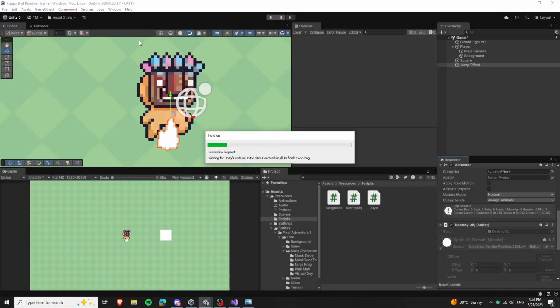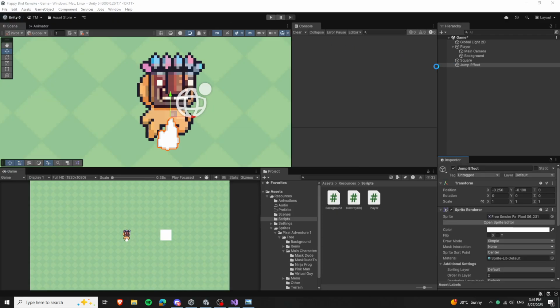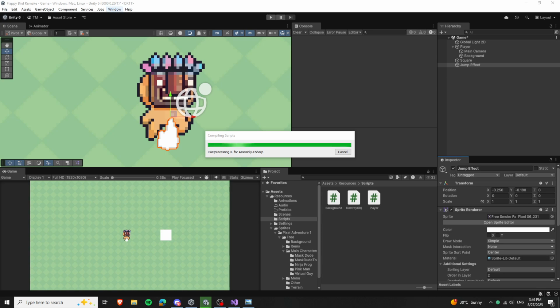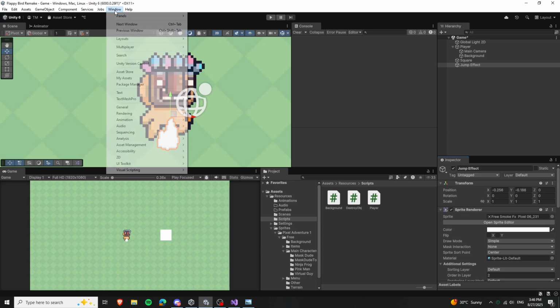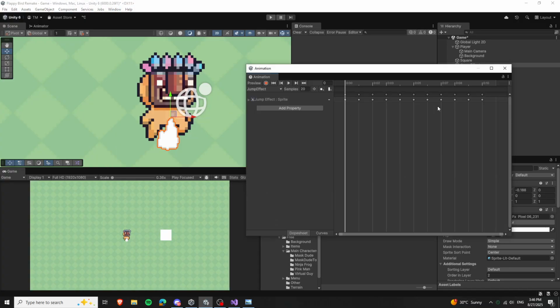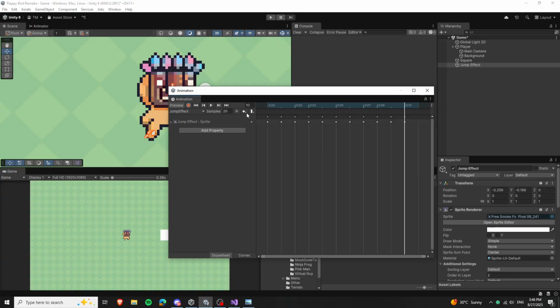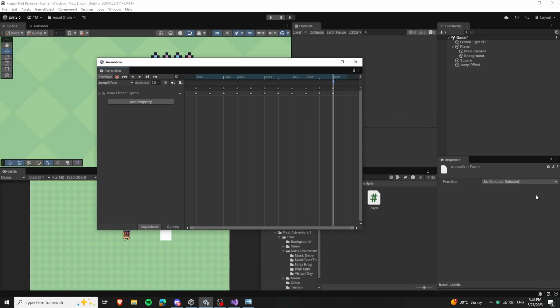And now you can place events on the animations. So we can go back to the animation window and create an event at the end of the animation, and we'll put that function there. Go here to the last frame, add event, and select the function that we created.